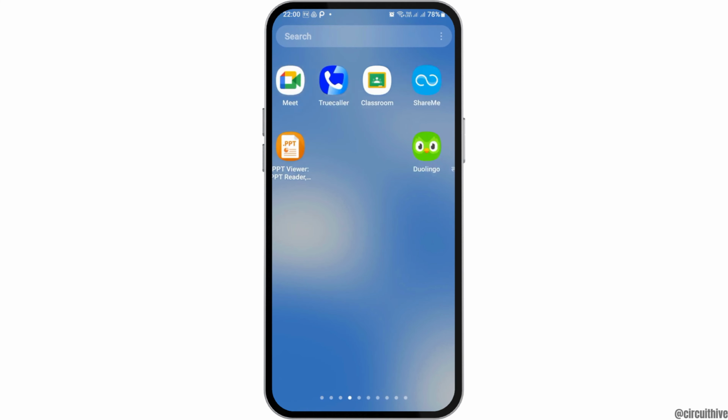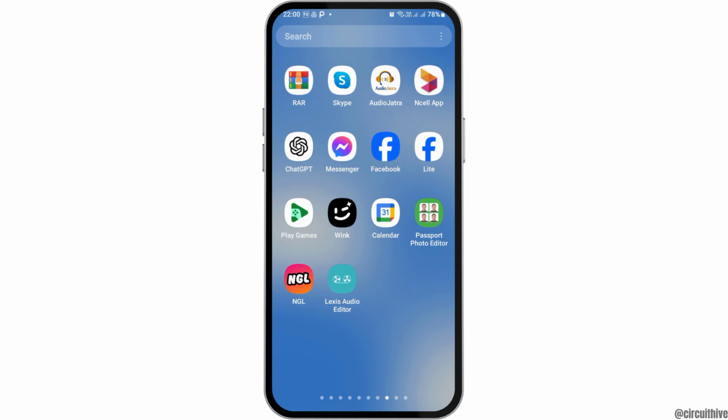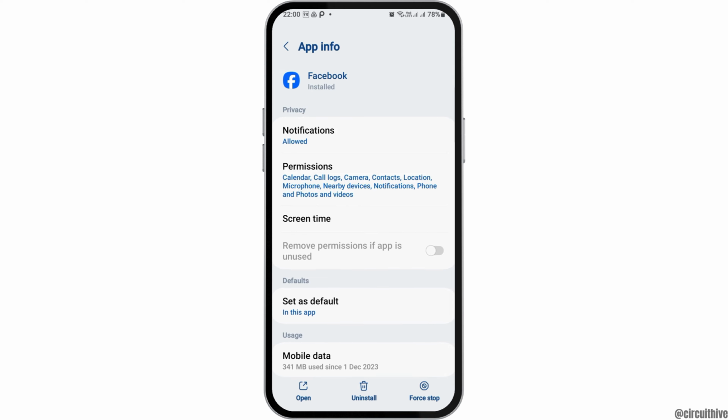For this, first of all, you have to launch the Facebook application on your mobile device. You have to find the Facebook application on your mobile device, and after you find it, you have to tap on it. Now, after you find the Facebook application like this, you have to go to the I option there. After you move to the I option, you can see an interface like this.